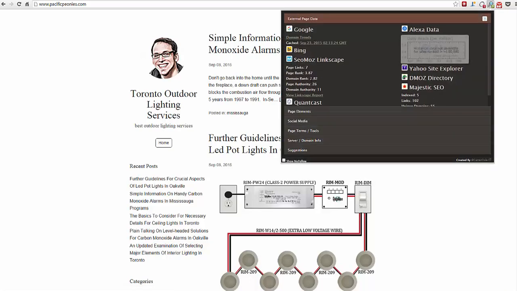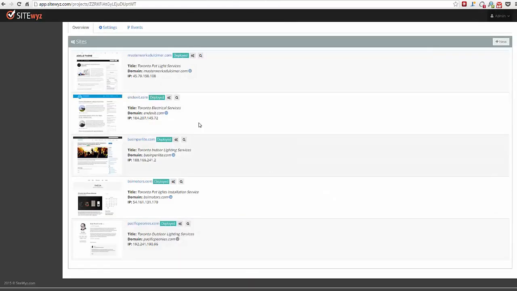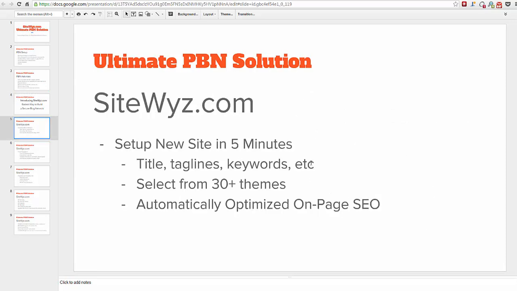So it's been a few weeks since I deployed it, when we started the first release of Sidewiz, and you can see that there are 100+ indexed pages for the blog. So basically this is the system. Let's go step by step through the features of Sidewiz. Sidewiz allows you to set up a new site in literally 5 minutes. You set up the title, tagline, keywords, select from 30+ themes, and it automatically optimizes on-page SEO.